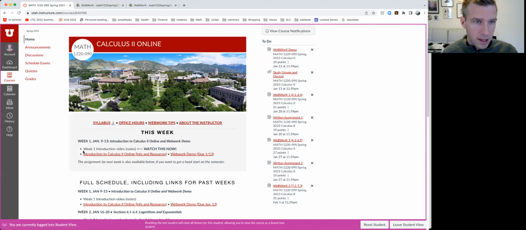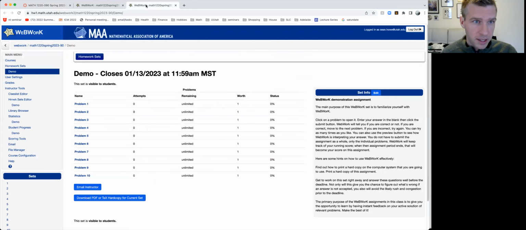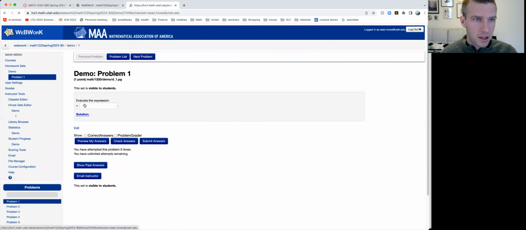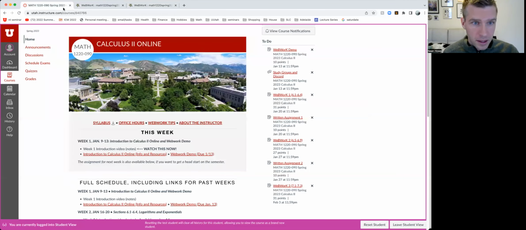If you look here, there's no written assignment this week, but there is a demo WebWork assignment just to help get you familiarized with working with WebWork. You'll do that one, and it looks like this. There's just 10 problems. They're all really simple problems, like 9 times 2 minus 7. It's just a chance for you to practice working in this WebWork interface and see how you input things in here. Okay. Good. So that's the demo assignment.